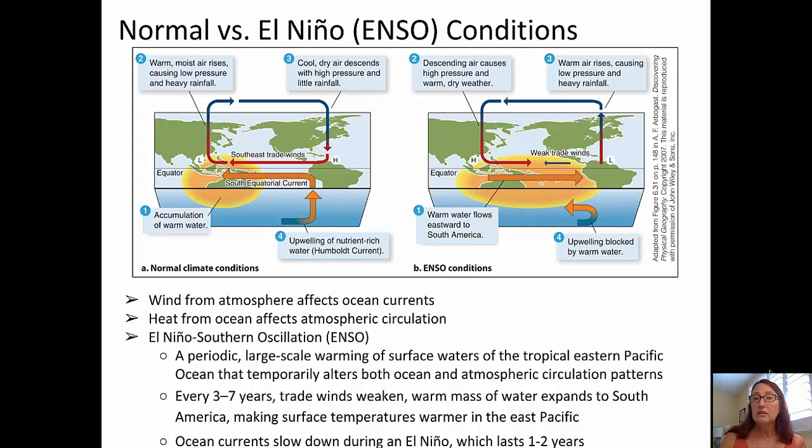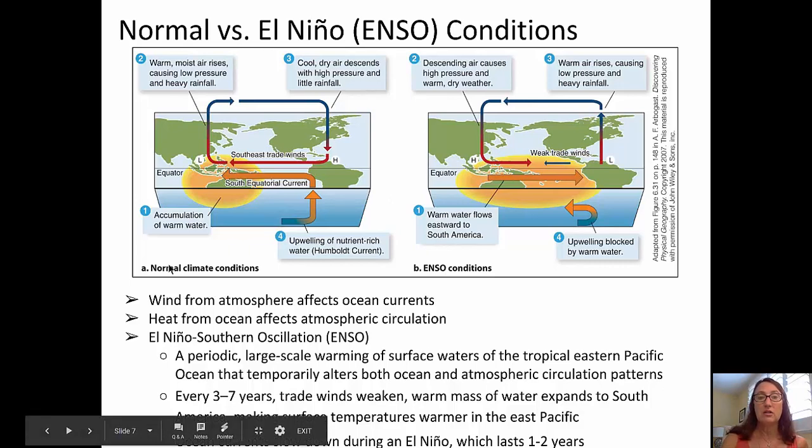The El Niño happens roughly every 3 to 7 years, and when it does, it weakens the trade winds, with that warm mass of water expanding to South America and making those surface currents warmer in the eastern Pacific. Ocean currents then slow down during an El Niño, and El Niños typically last from 1 to 2 years. So we can see in the diagram above the formation of an El Niño.